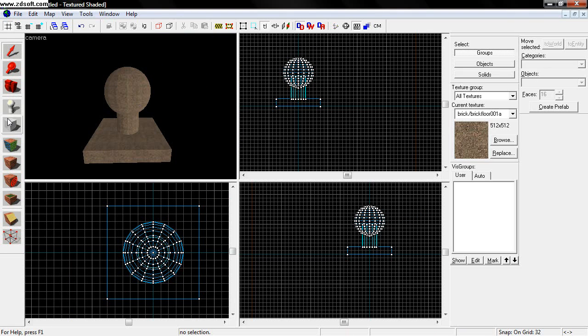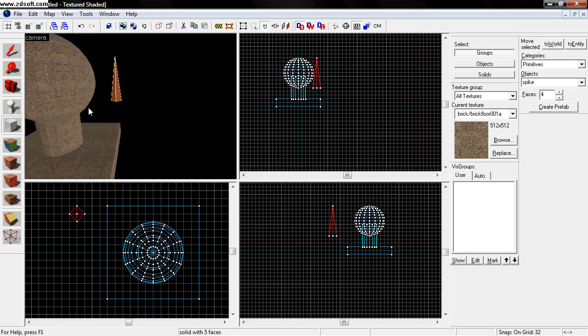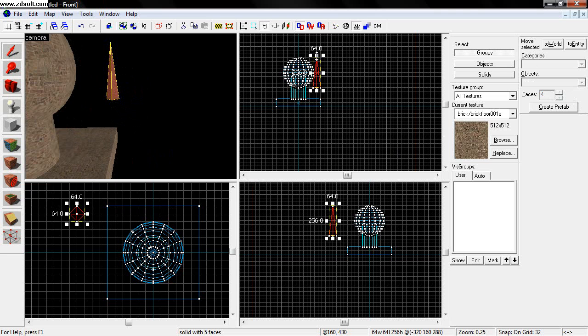Now we can go back to our brush tool, and we could choose spike. Now spike is basically points on the base. It's like a pyramid that goes to one tip. If that doesn't explain it enough, let me show you. Faces 4, and I just place that down, and it's like a pyramid now. It's a four-sided pyramid.